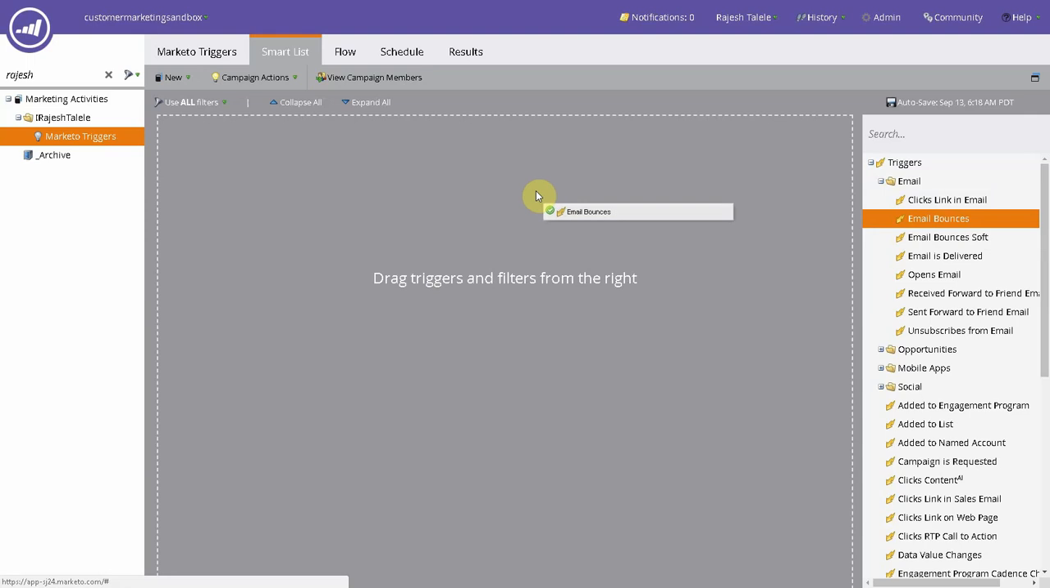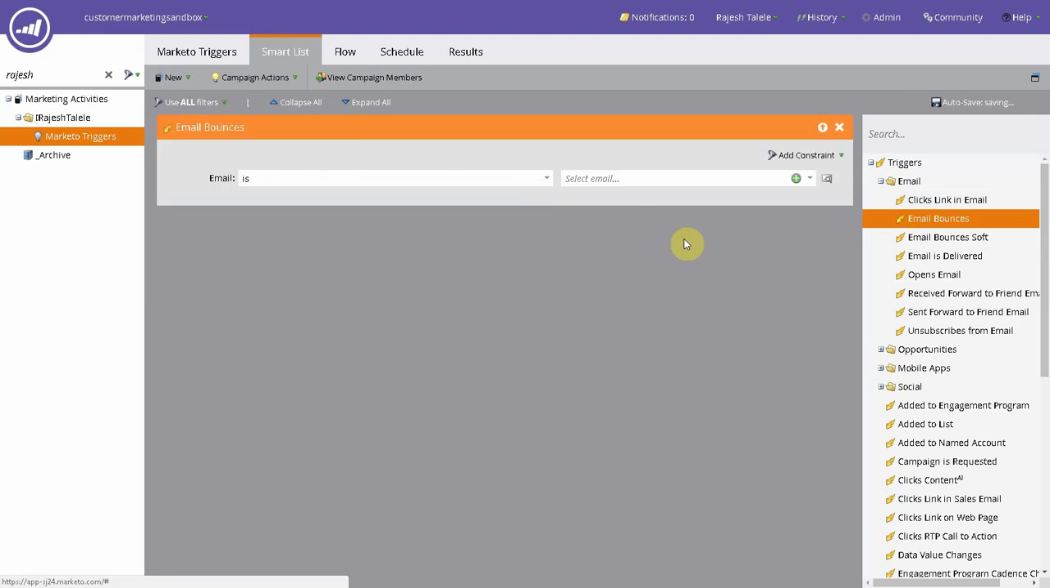This is where an email is sent to the lead and that email bounces. If we have a business need to do something when an email sent to the lead bounces, and we want to take some actions automatically, this is where we will use that. Now, if I simply drag it here, you see it says Email Bounces, and you get to select which email you're talking about, which particular email you are interested in listening to for bouncing.